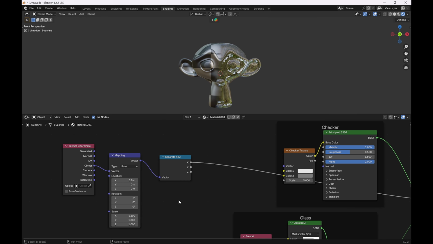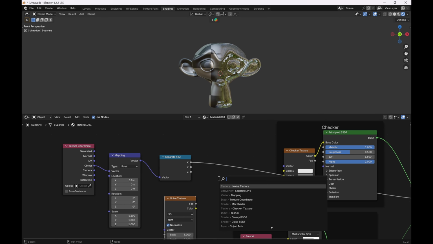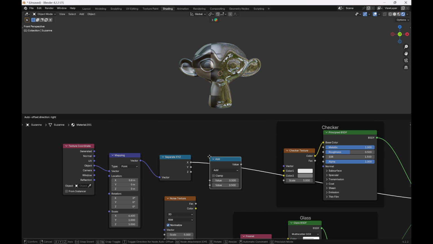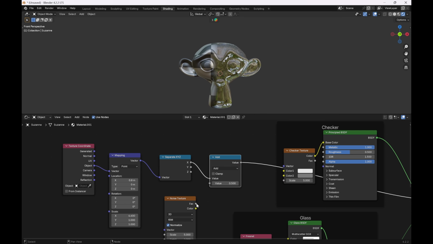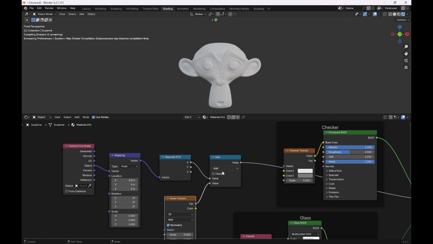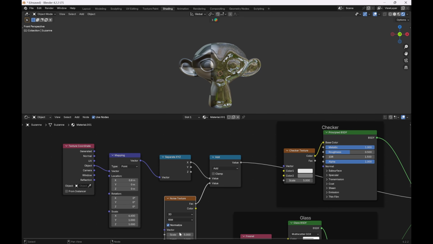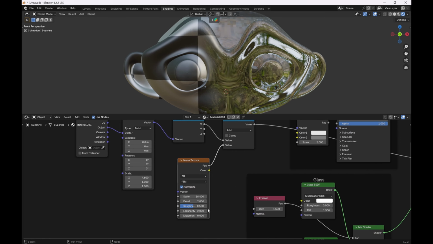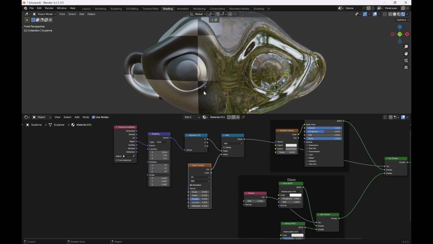If you want, add a noise texture at the bottom and make a math node between the separate XYZ and the noise texture. So this is going to be an add node. So now we can adjust the detail, which if you see here, and the roughness and the scale of the texture to get a more smooth look.